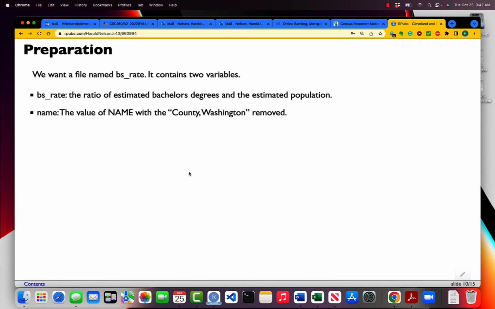So we want a file named BS rate. It contains two variables only. That's all that we need. First of all, there's the variable BS_rate, which contains the ratio of estimated bachelor's degrees to the estimated population, and name, the value of the variable called capital NAME with ", county, Washington" removed.